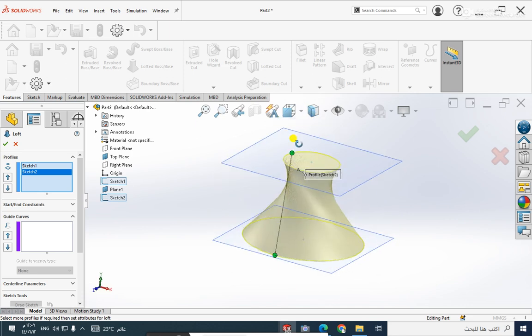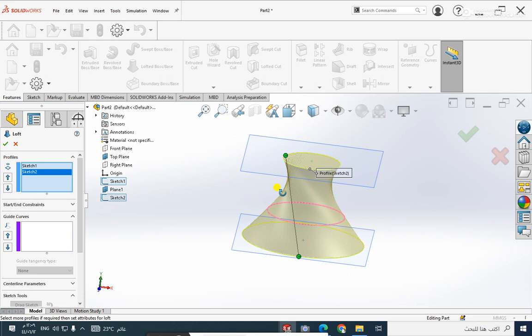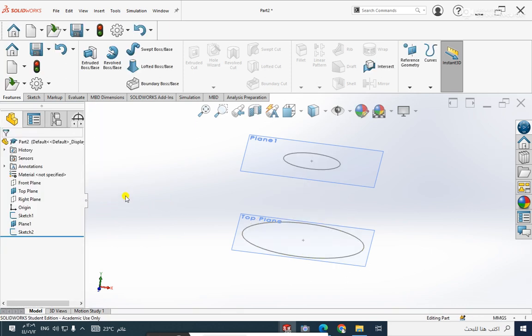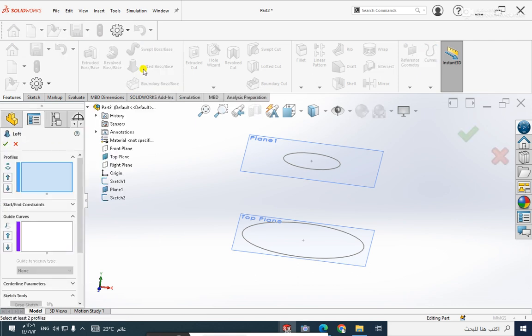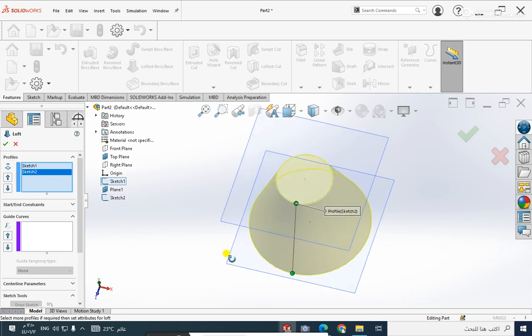How can I avoid this? Sometimes when you make the loft between two shapes, you'll see that there is a twist like in this example. To avoid this error, click on loft. First make sure that there is no sketch. Suppose that there is a sketch in this space, then right click and delete. Before you do the loft, make sure that this space is empty. Then you click on the bottom one first, then the top. Click on sketch number 2, then check. So to avoid this twist, you have to do it this way: make sure it's empty, then click on sketch number 1, which is in the bottom, then the top.